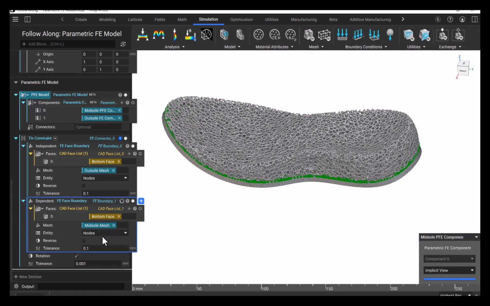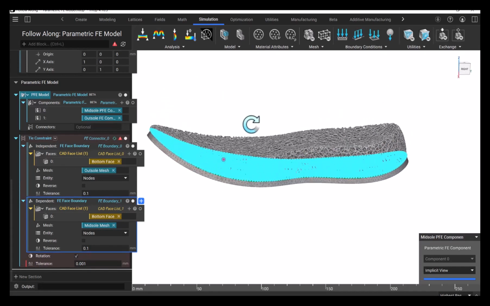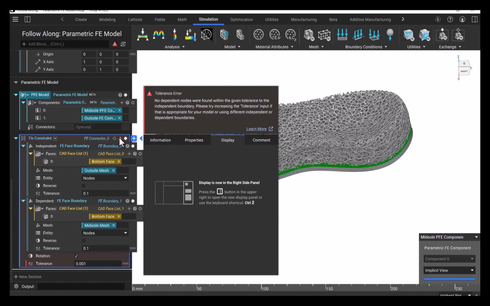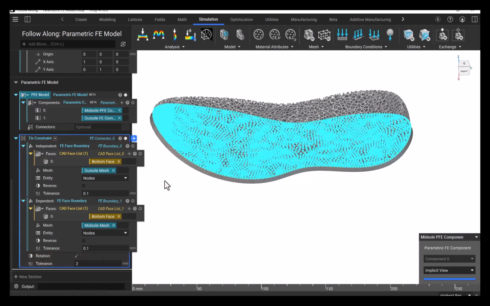Again, I'll select nodes, and now I can see our nodes again on that same boundary face, but now on our midsole mesh. I can see when this automatically ran, we got a tolerance error because this tolerance in between our two regions is too small. To fix that, I'm going to update it to 2 millimeters and then hit enter.